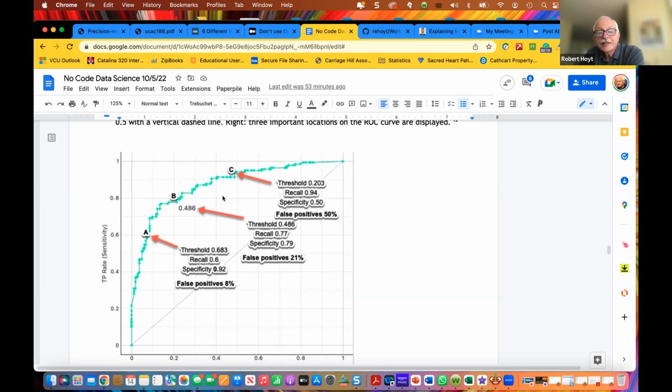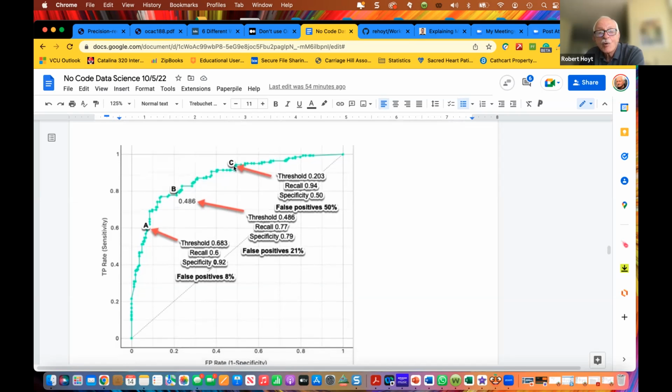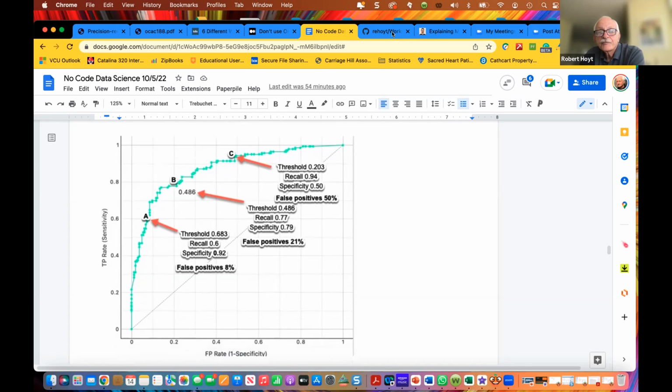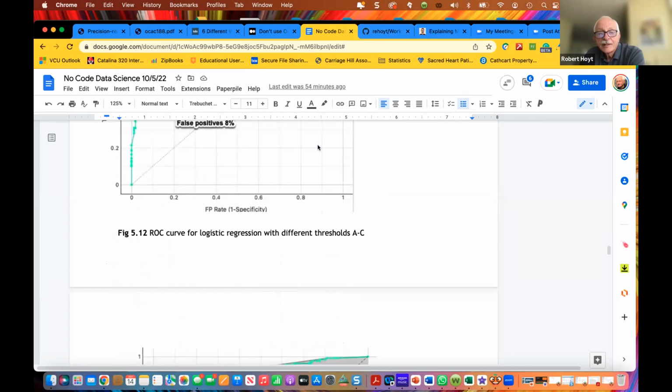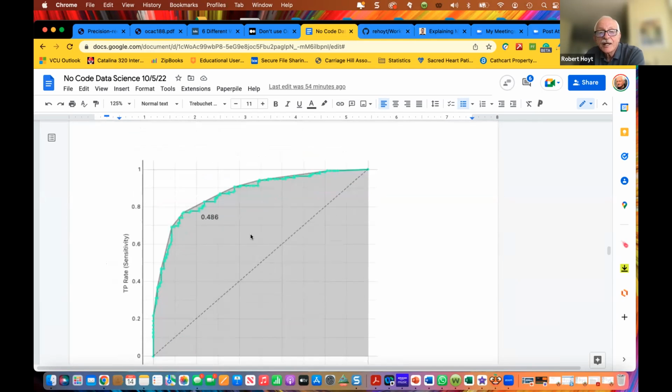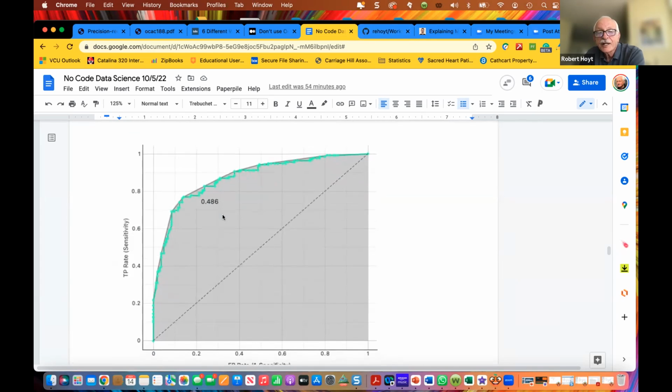But you do have in Orange the ability to mouse over these different thresholds. You have to calculate, though, you have to go over to the y-axis and calculate sensitivity and go to the x-axis and calculate specificity. And again, when you color in the area under that curve, that's the area under the curve, or AUC.